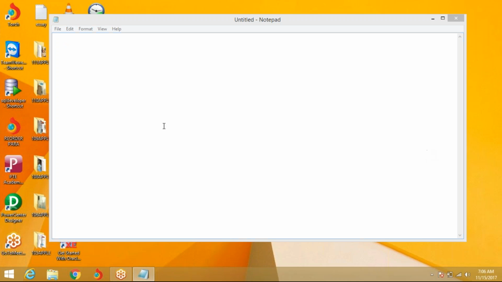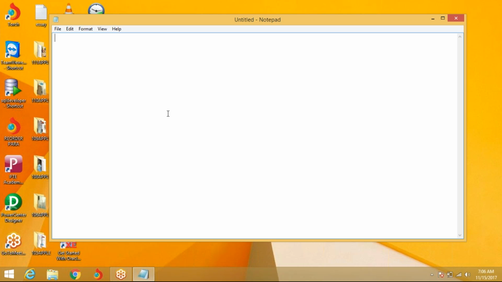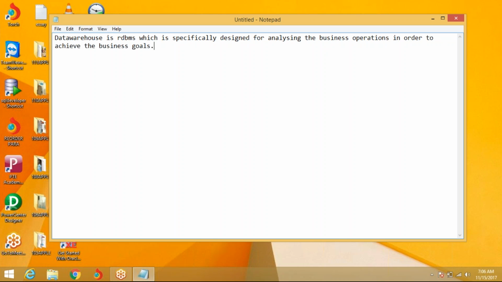So in the last class, we talked about the basics of the data warehouse. So what is meant by data warehouse? Data warehouse is nothing but a relational database management system, which is specifically designed for analyzing the business operations in order to achieve the business goals. So this is what we understood in the last session, right?